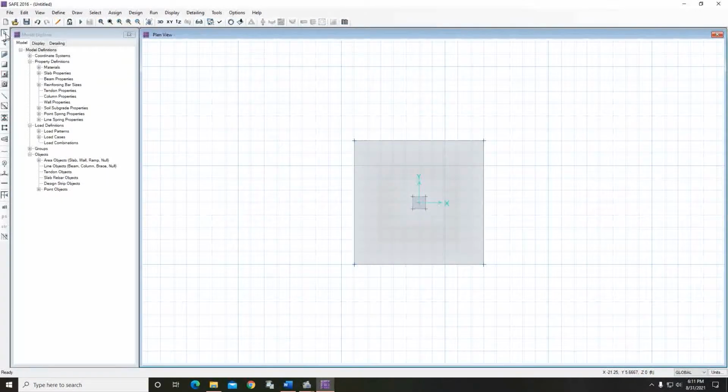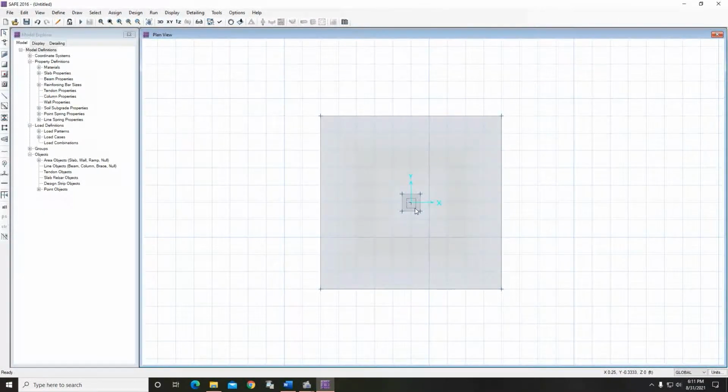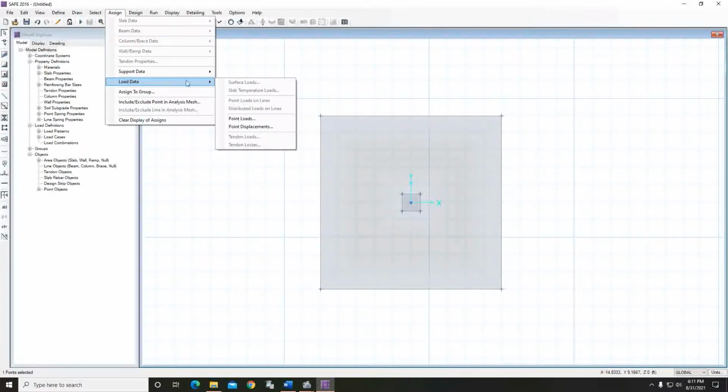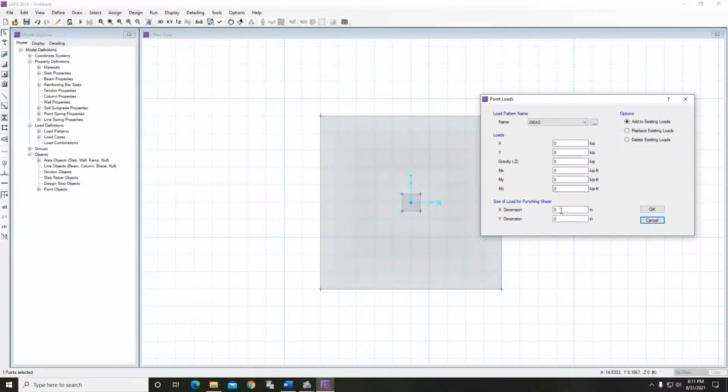To apply the loads, select this object and select this point, the inside point, and go to assign load data, point loads, and we have to select a dimension, the size of load for punching shear, and the dimension will be the column dimension. So here our column size is 12 inch, and that's why the dimension is also 12 inch.